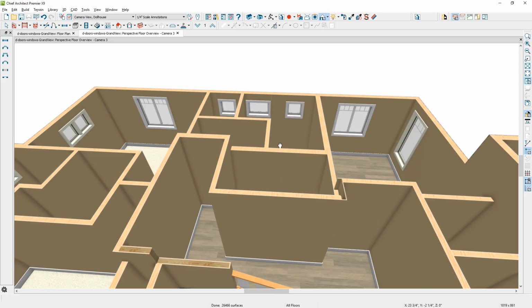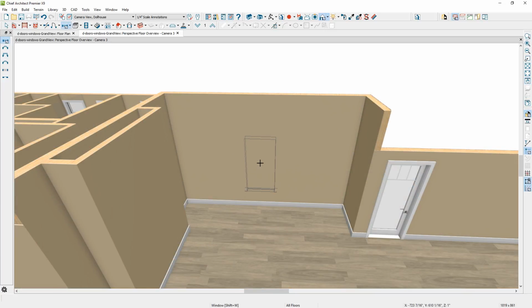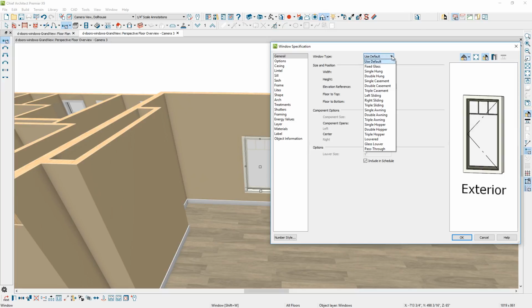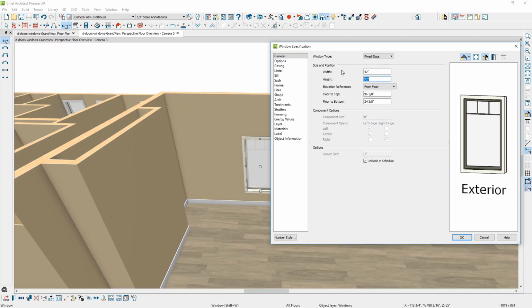Slide over into the living area. I'm going to set a series of fixed windows in here. Let's go ahead and make some changes to this window. Again, I'll change it from the default casement window to fixed glass. Change the width in here to 42 by 80. Again, each time I make those changes, it does an update.